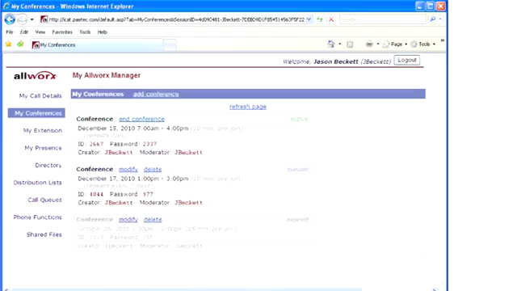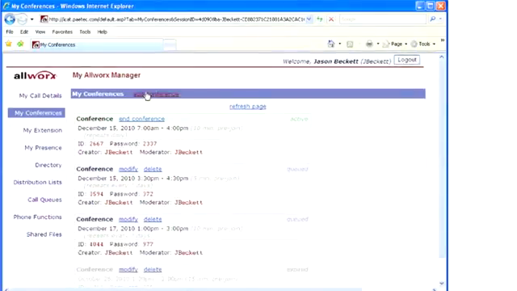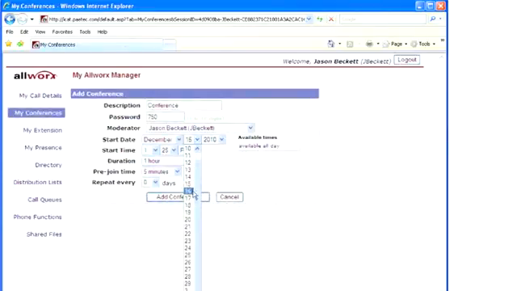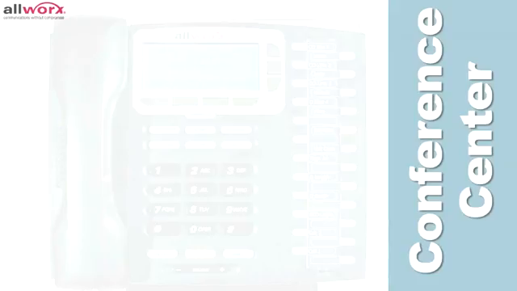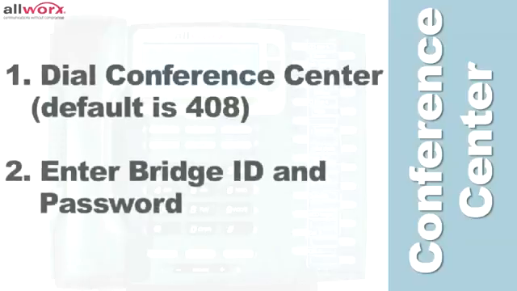Once you are viewing your user page, you will see the button on the left-hand side labeled My Conferences. Click on this button and you can view any existing conferences or schedule a new conference. The default extension number for the conference center is 408. Note that you have several schedule options, such as the start time, and more importantly, an option to set up recurring conference calls. Once you dial the conference center, you must then enter the unique conference bridge ID and password, followed by the pound sign.